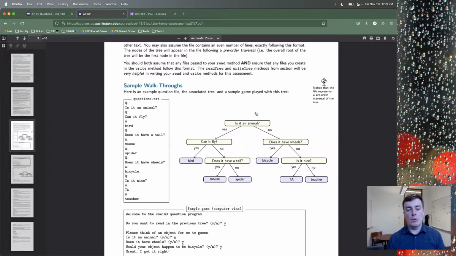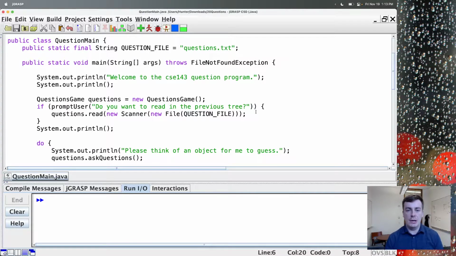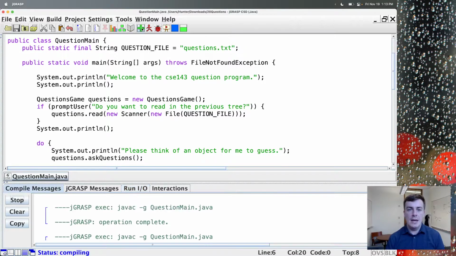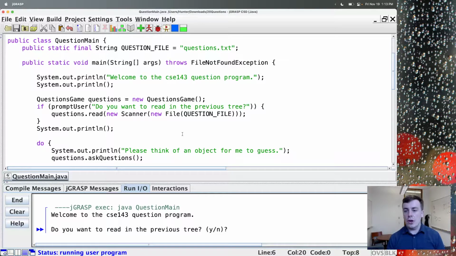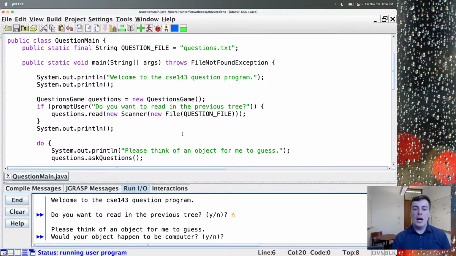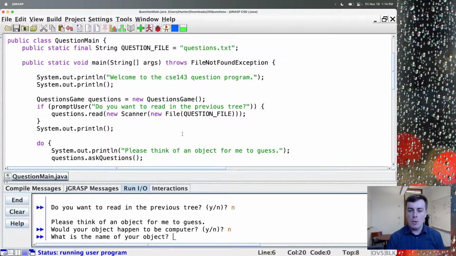Let me show you real quickly what it looks like to run the program. So I have this in JGrasp, so I'm going to run questions main, compile it, and run it. And then it'll ask me, do I want to start with a previous game or a previous tree? So I'm going to say no right now. I'm going to start from scratch. When you start from scratch, the first object in the game is just the word computer. So that's the only object it knows about. So it's going to ask, am I thinking about a computer? And let's just say for this example, I'm thinking of the word puppy. So since a puppy is not a computer, I'm going to say no.